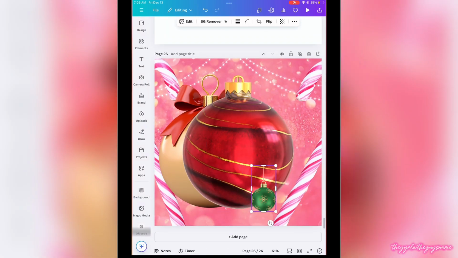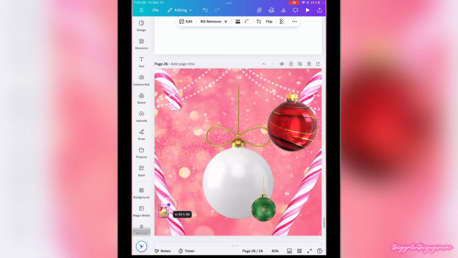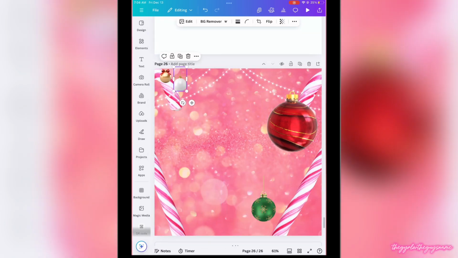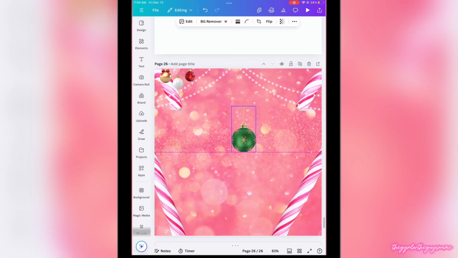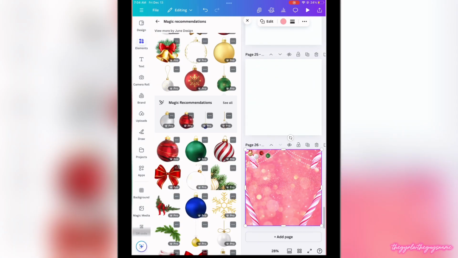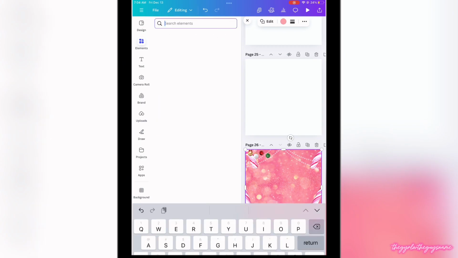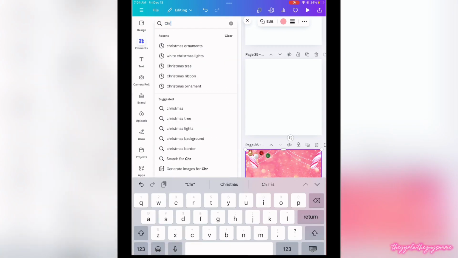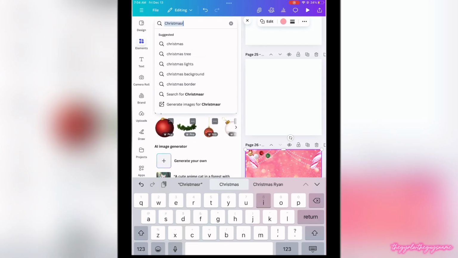So now what I'm going to do is just resize each of these and drag it up to the top left corner like this. I'm going to go back into Elements and press the back button, and I'm going to type in Christmas ribbon.